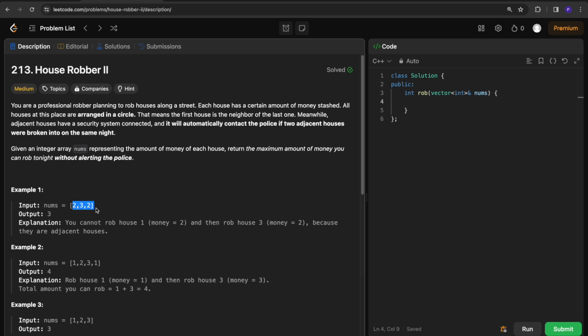The given condition is: the robber cannot rob two adjacent houses. That means if a robber chooses a house at index i, he cannot rob the house at index i plus 1, because i and i plus 1 are adjacent to each other.